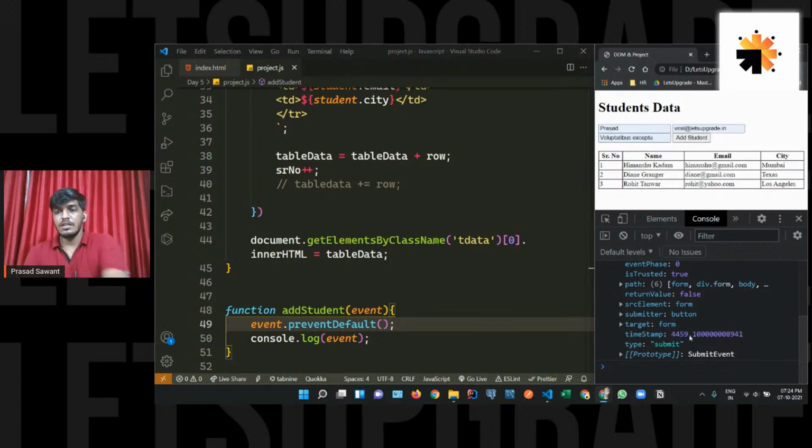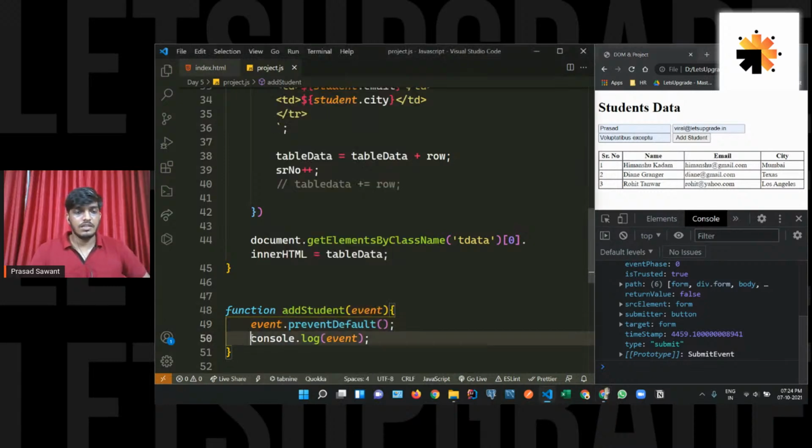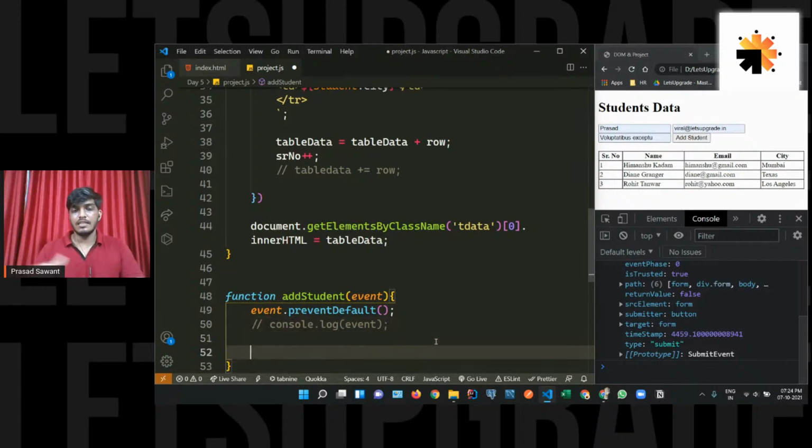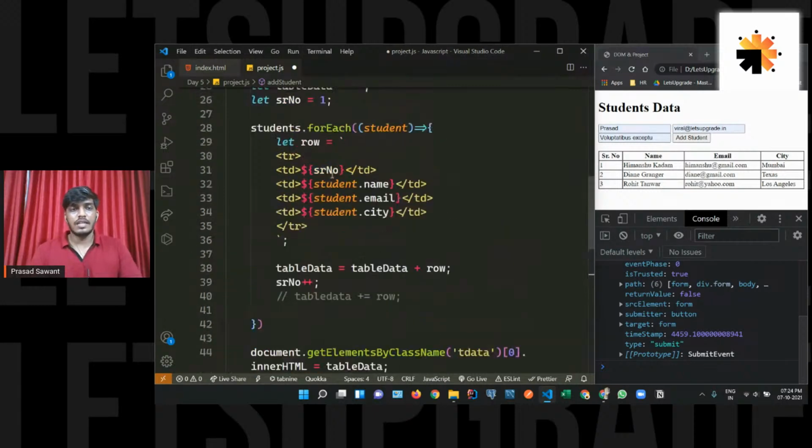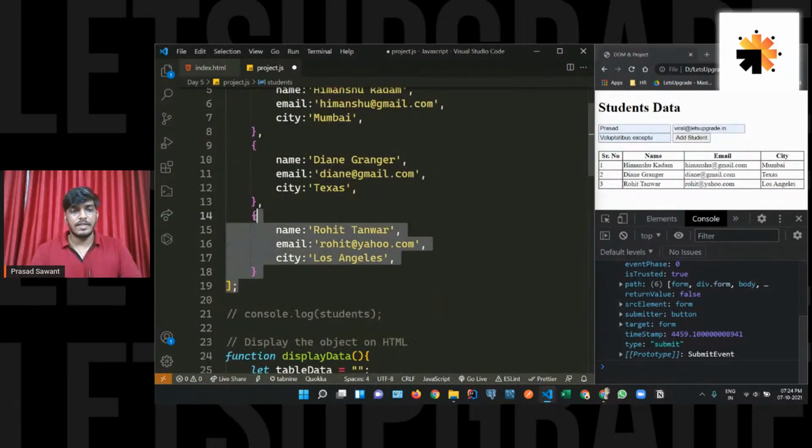Okay, so now what I want to do next is add this into the table, which is basically an array, right? So since I've done this, the next step is to add this into an array. For that, we'll need to create something like this. We need to replicate this name, email, and city. Basically, we need to create an object.